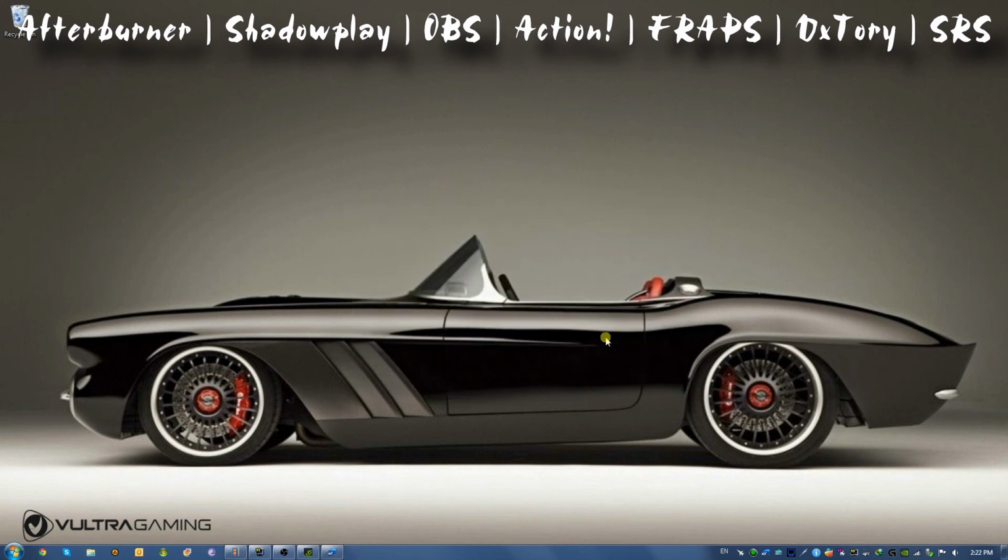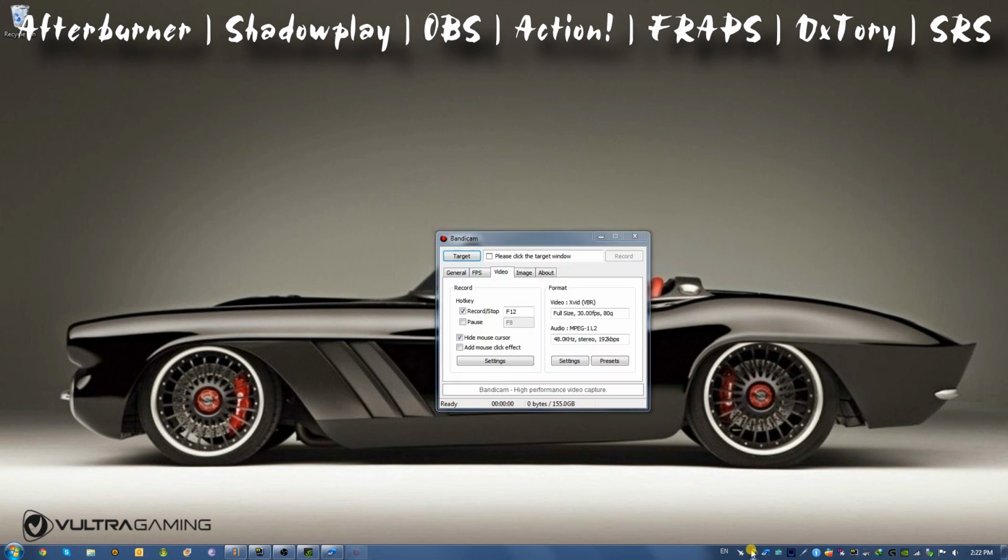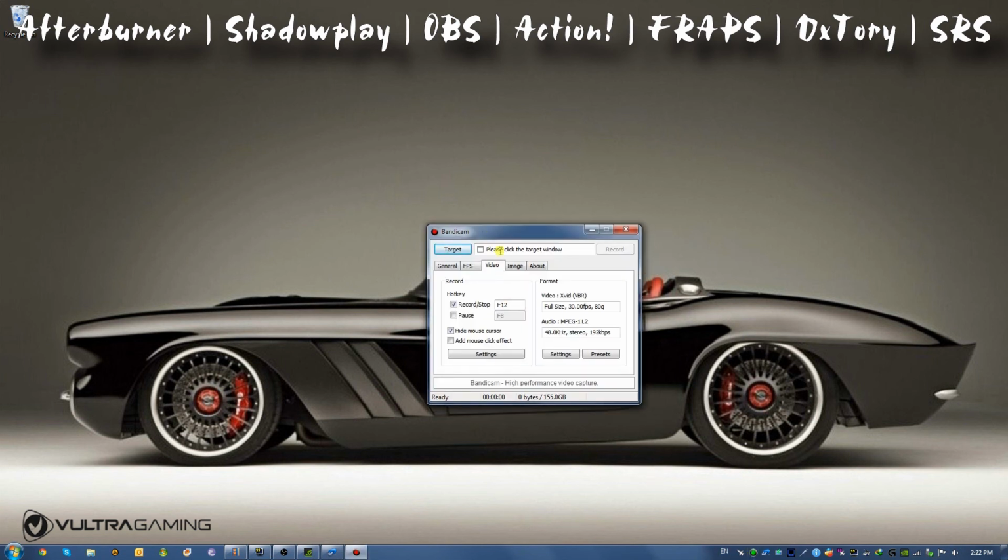Alright, now I come to my last couple of recorders so far, which don't seem to be incredibly popular, but I'm going to show you them nevertheless. Now, this recorder, Bandicam, I can't really say a lot about this app because I haven't really used it before. It seems to be a no-frills little recorder that does alright for itself.